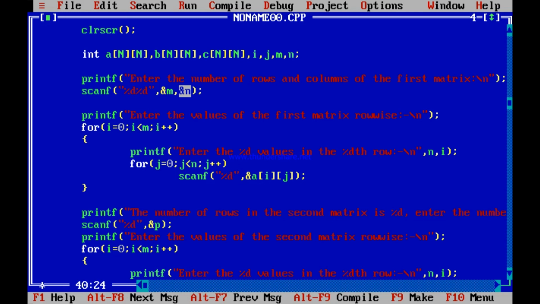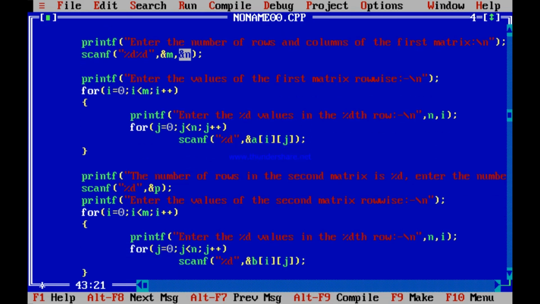So the first matrix I had scanned m and n. I had scanned all the values of the first matrix. For the second matrix I am only scanning the column number. Now I will scan the values of the second matrix. Here number of rows is n, number of columns is p. So number of columns is p. So this is not n, this is p.